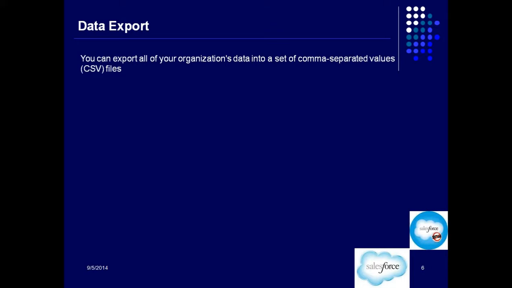So you can export all of your organization's data into a set of comma separated values, CSV files. Again, the same thing: the way we imported data from CSV, data export can also be done only into CSV files. Data export is basically when you have data inside Salesforce and you want to take a copy of it outside it, right?